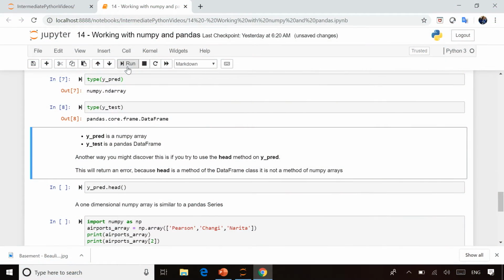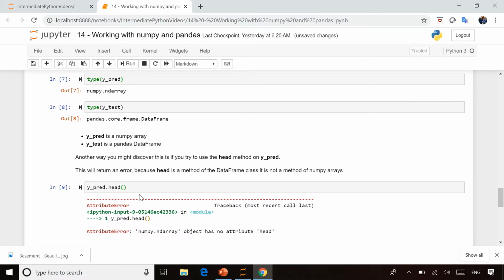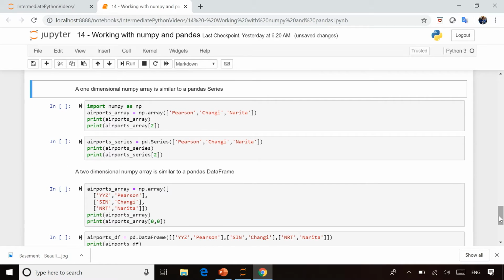So what does this mean in terms of our code? Well, it means if we try and do something like call the head function to display the first few rows of the array, that's actually going to fail because NumPy arrays do not support that method. That's a data frame method. So it's not available on the NumPy array class. So let's just take a little closer look at these.